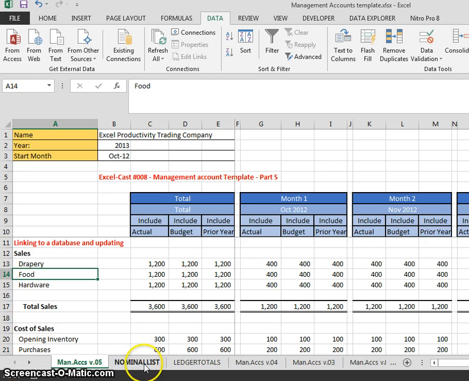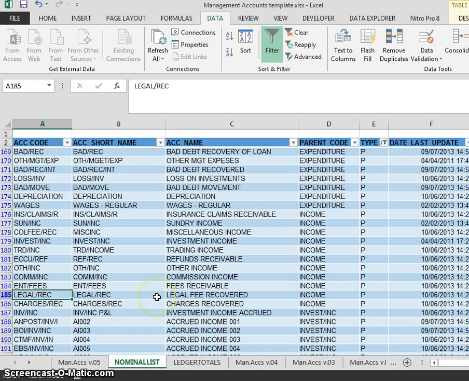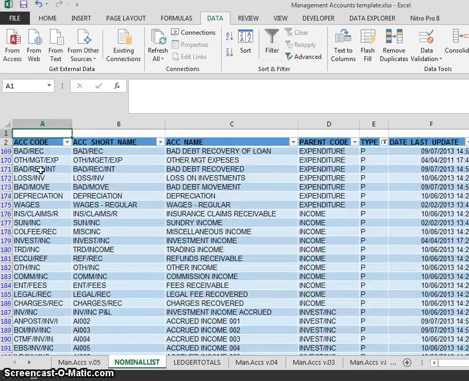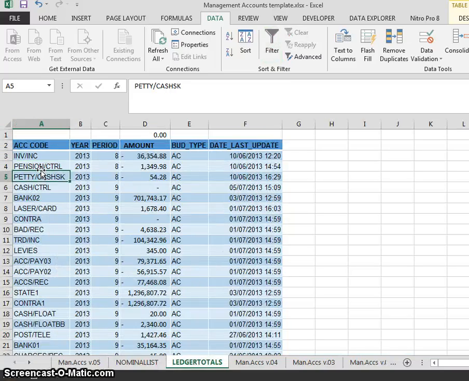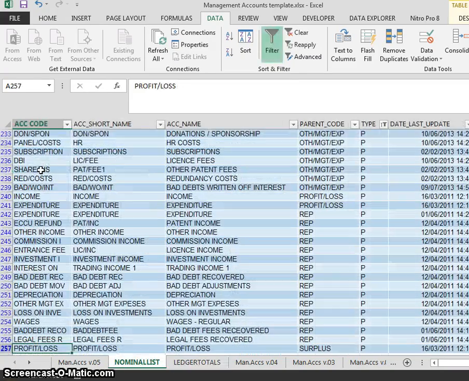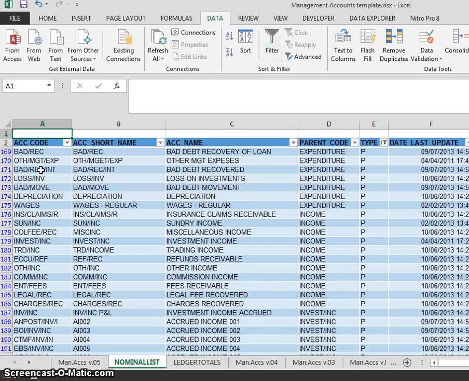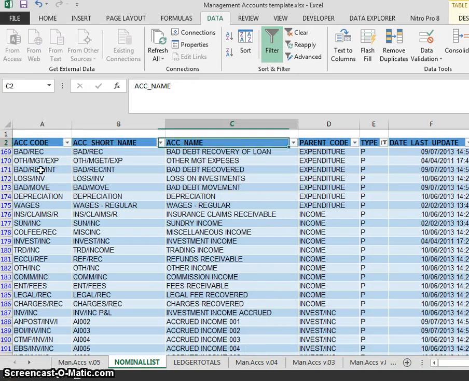From Oracle I bring in two tables. First is the nominal list, which is a list of all my nominal accounts, my nominal ledger listing. The second is the nominal ledger totals. So we'll have a quick look at the nominal ledger listing here. We have three main headings we're concerned about. First is account code, second is the account short name, and the third is the account name.